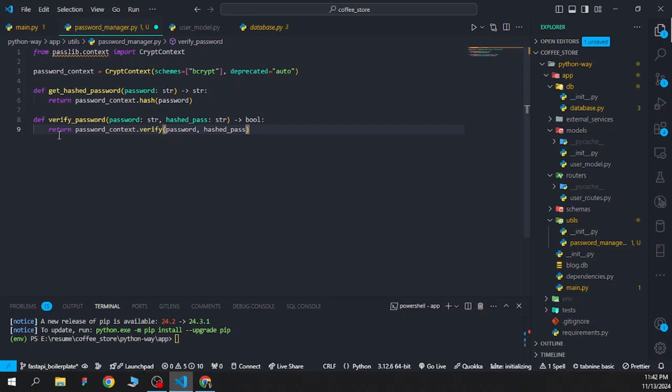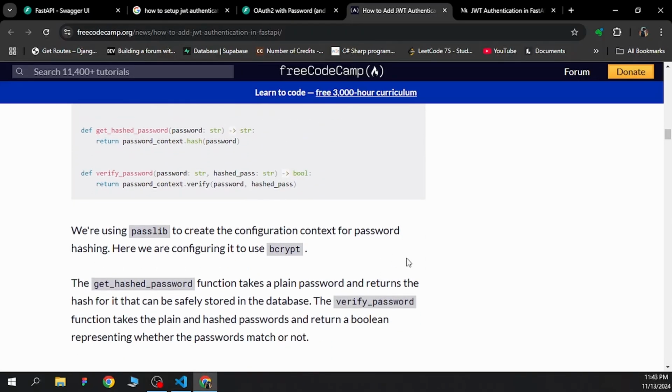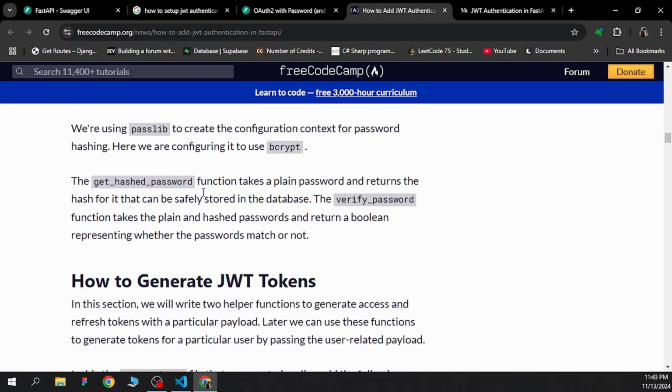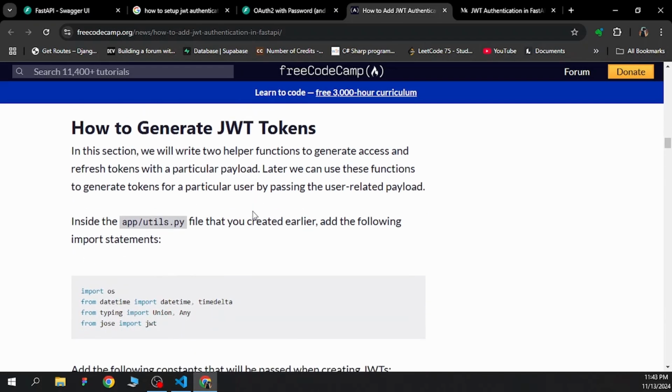Yep. In this section we will write two helper functions to generate access and refresh tokens with a particular payload. Later we use these functions to generate tokens for a particular user by passing the user related payload. Okay. Inside the utils, add the following statements. Okay, we are importing some more libraries. Could have imported them earlier.